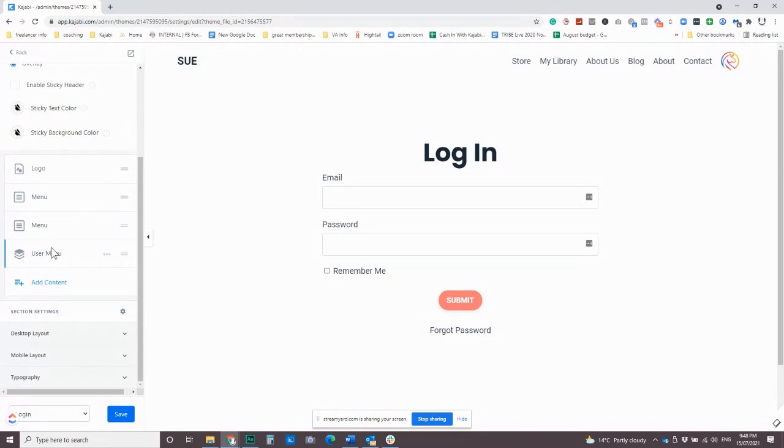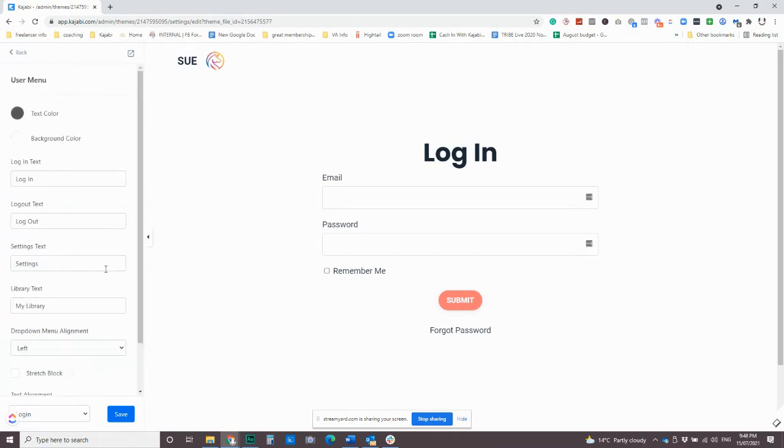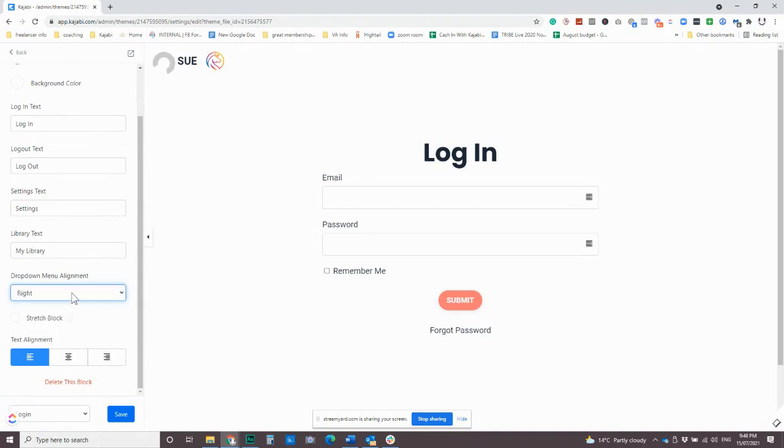I definitely recommend leaving that user menu there, but you might want to get rid of these other menus because at this point in time, you don't have those other pages. So let's just hide them. Hide them, bring them back later. We might want to get this user menu though and put it on the right hand side.